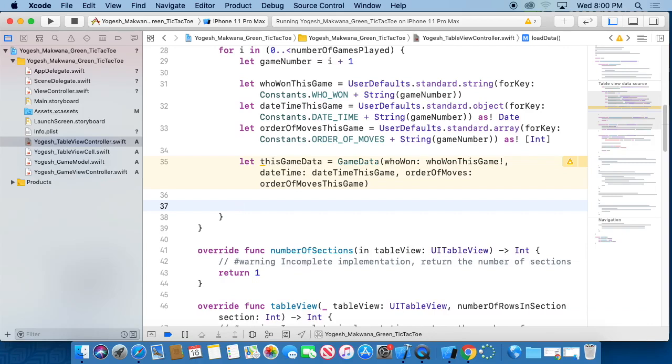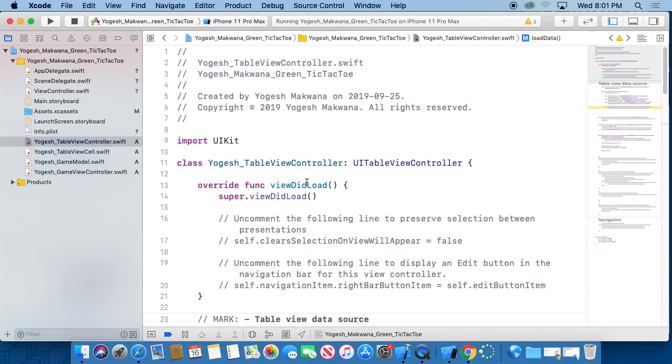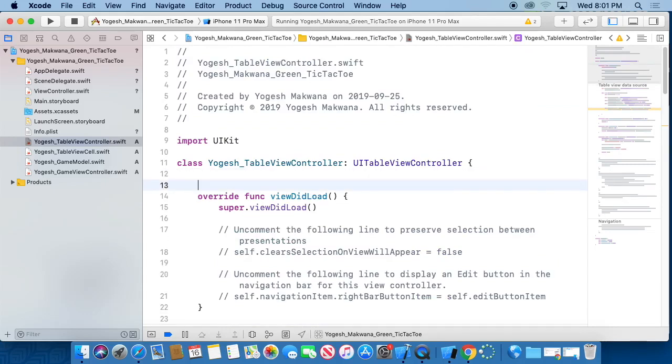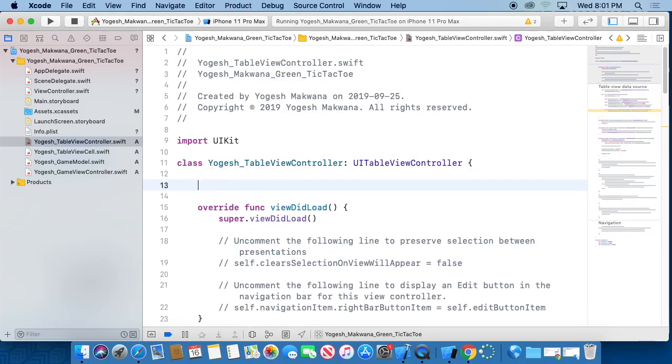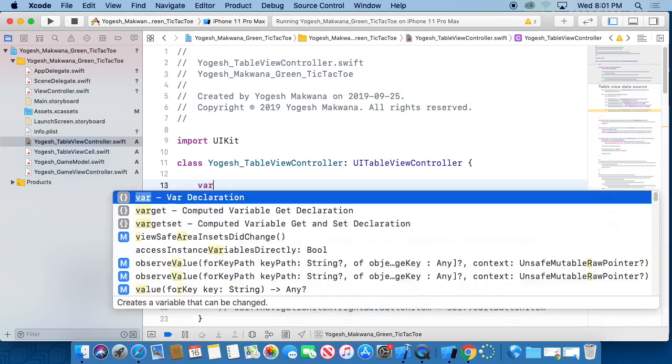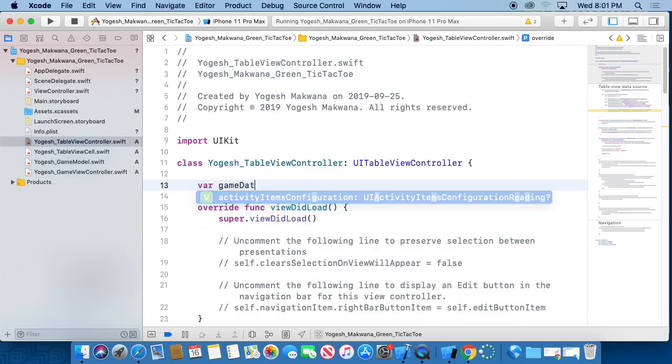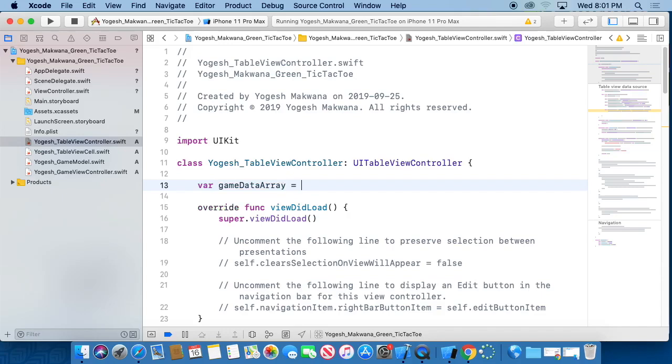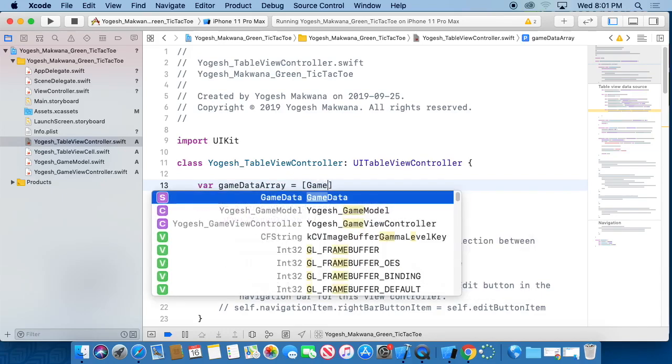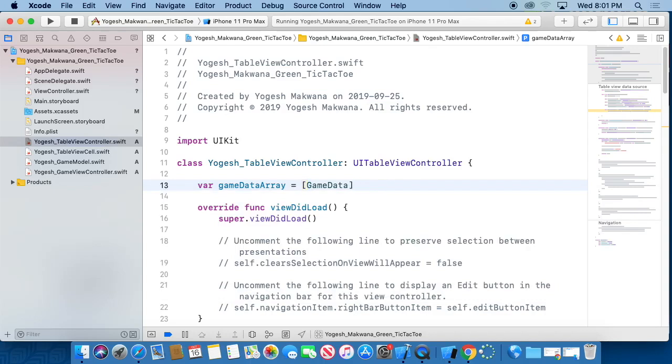So at this point, this game data variable, we need to store it so that it becomes available outside the for loop in the class. And the way we will do it, we'll create an array of that struct. So this is how you will do it. You'll say variable, and this creates an array of game data.